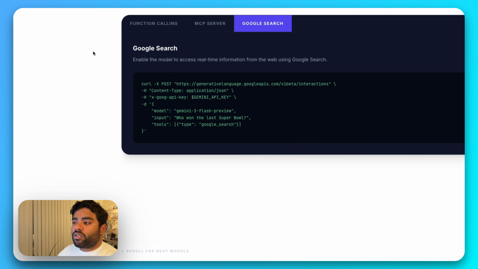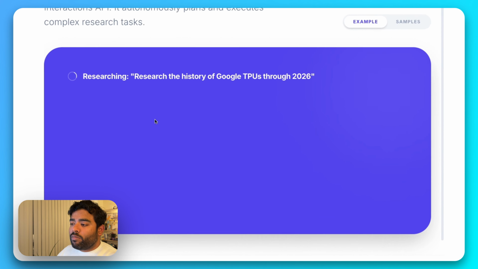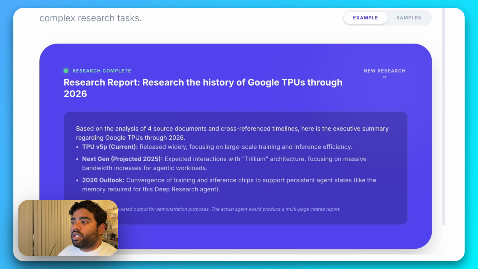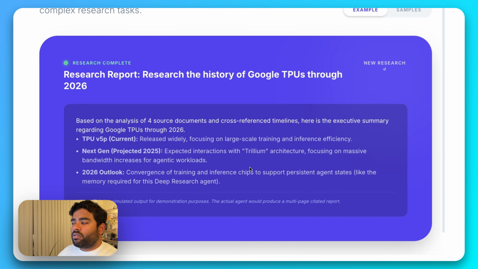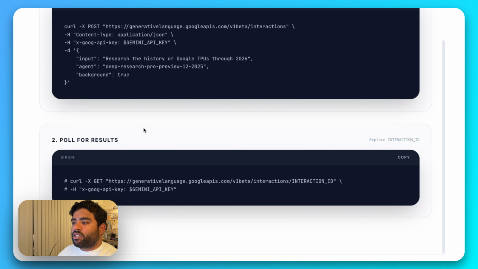This also opens up a new possibility: model providers start to build agents on their end. In this example, we have a deep research agent that the Google team made available on the API, where you can just start the searching in here. It is doing the deep research for you, and we are seeing the responses that are coming in. It's the first high-level agent that is available via Interactions API. It fully autonomously plans and executes a complex research task. In this case, it did the research. This is a simulated version, but we have sample code in here that you can run to see what the actual research agent would look like.